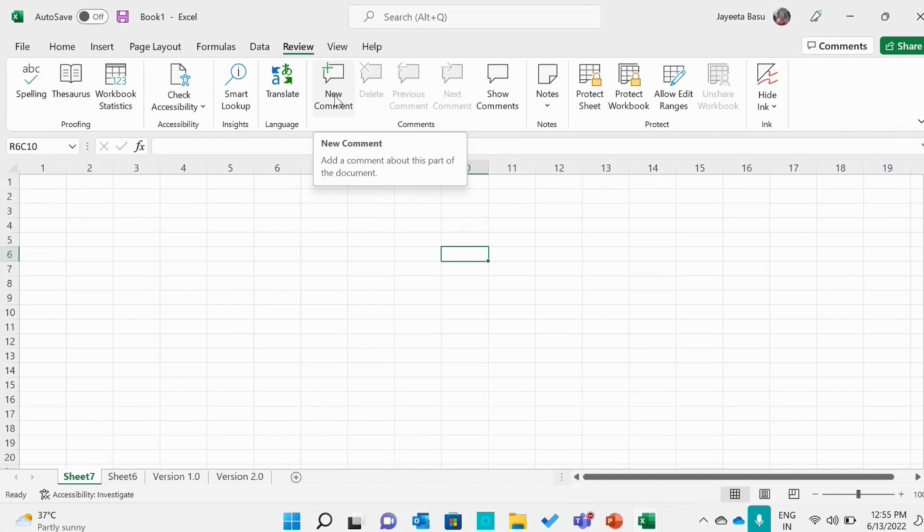So let's say you're working on a workbook and you've shared it with your team, and the team might have noticed that there is a calculation missing, or some number has been written wrongly. So what you can do is that person can write a comment here, add a comment here. You can obviously see those comments, incorporate the same changes and share it back.